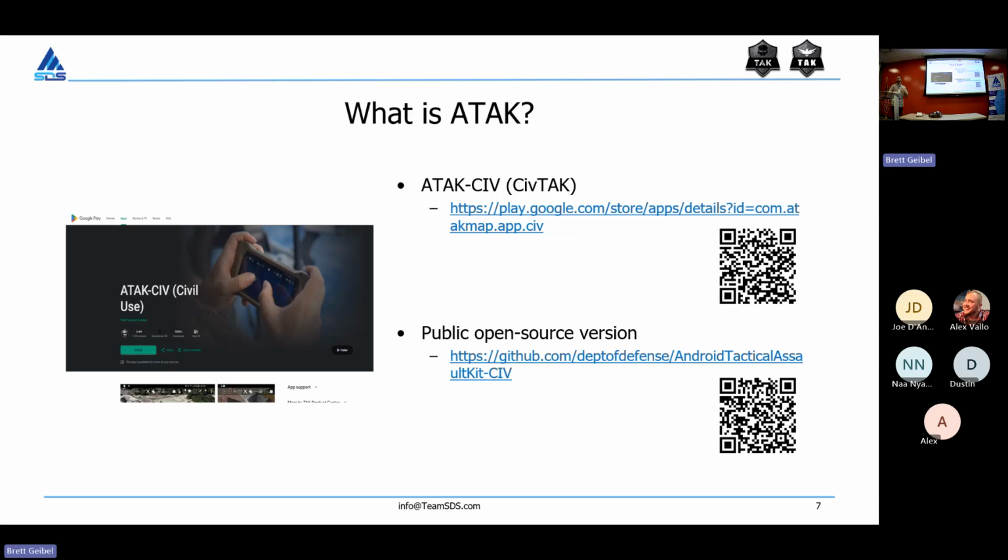So finally, one of the benefits of this being an older yet maintained product is they have released an open source public version of this. They call it ATAK Civ. It's also known as CivTAC. This is a version that anyone here can download on the Google Play Store. You can develop plugins for it. It is not as feature full as the military version.